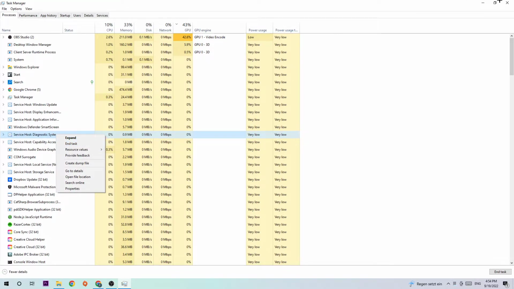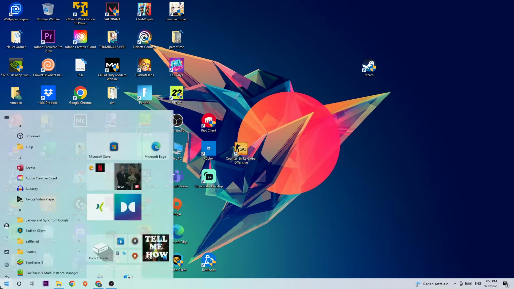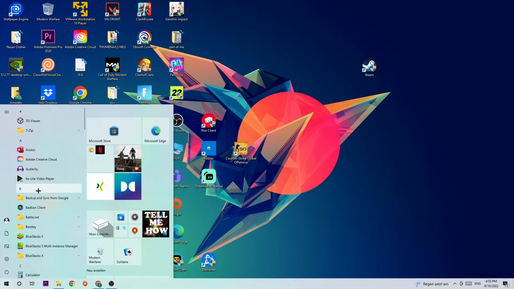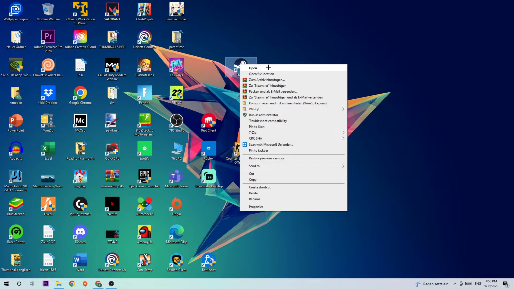Once you're finished, I want you to simply exit task manager again, and the next step is going to be to take your Steam or your Subnautica shortcut right on your desktop, and if you don't have it on your desktop, simply navigate to the bottom left corner of your screen where you're going to click onto the Windows symbol and use your Windows search function in order to find it. So once you found it, drag it right back on your desktop. Let's quickly come back, take the shortcut, right click and go to the very bottom where it says properties.